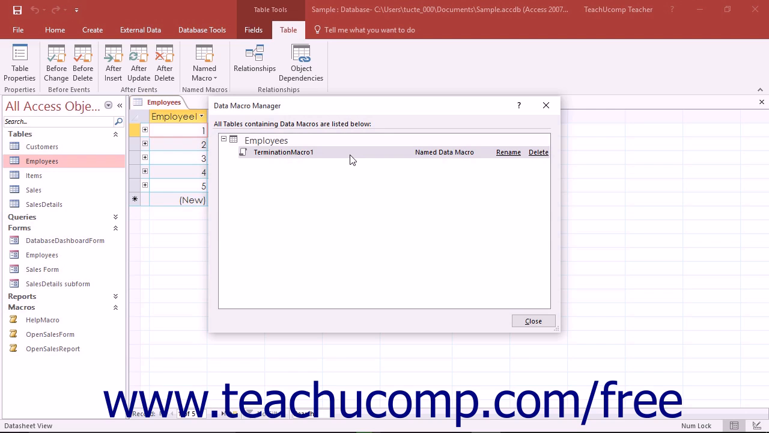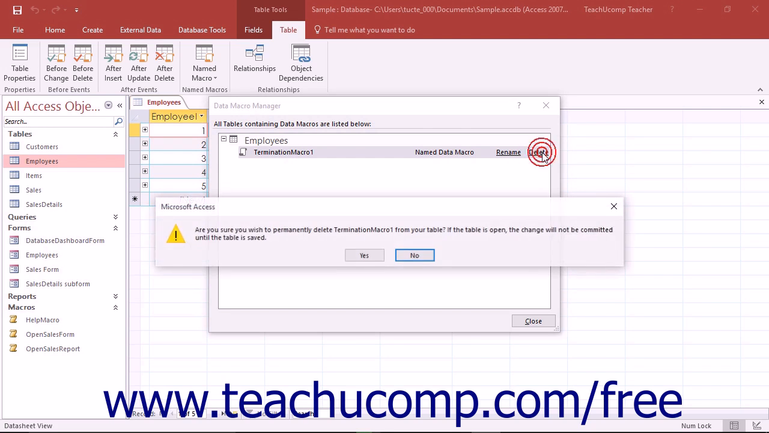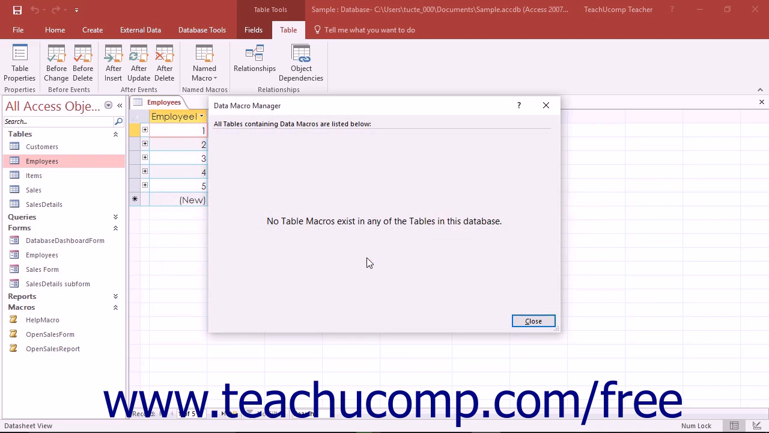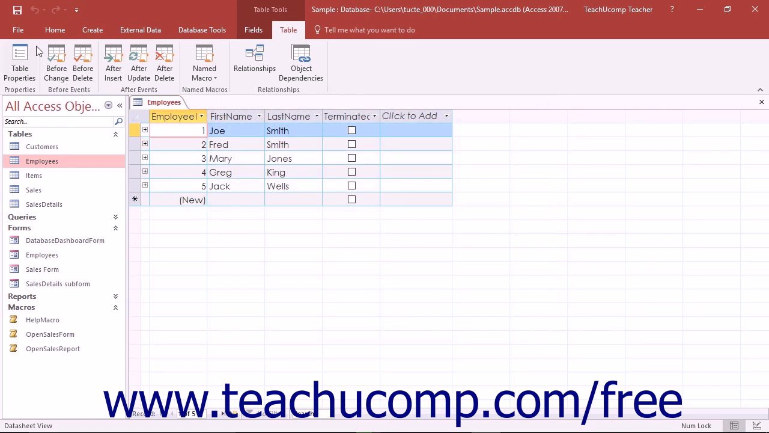To delete a data macro, click the Delete hyperlink shown at the right end of the data macro within this dialog box. Then click the Yes button in the message box that appears. Note that you will then need to save the table that contained the data macro by clicking the Save button in the Quick Access toolbar to save the change to the table.